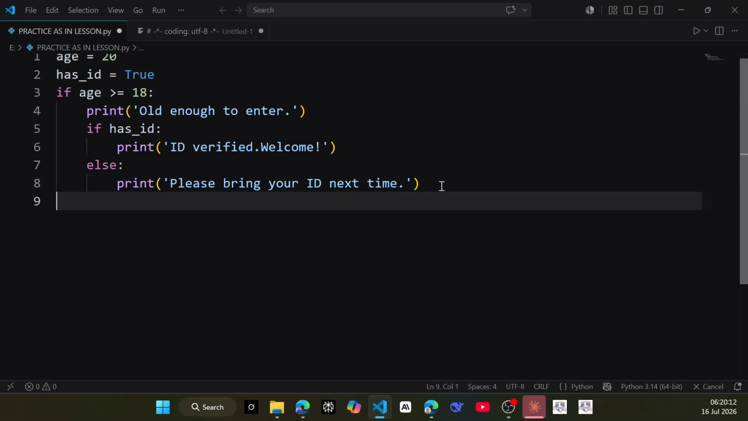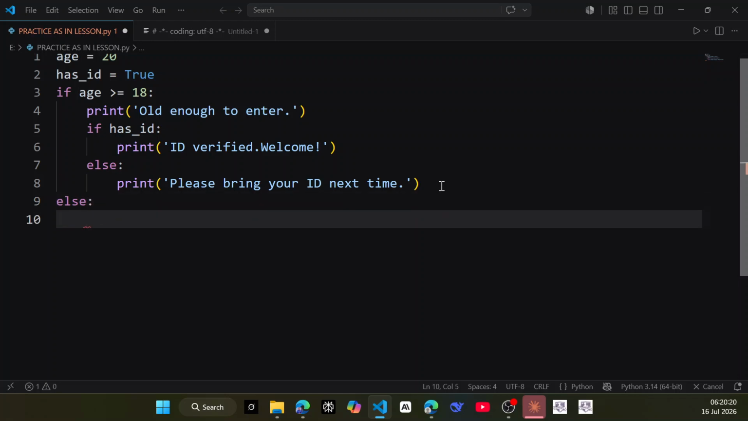Indentation is very crucial as far as Python is concerned, so we shall have it as else. Now this else part is going to look at the false part of the statement, if this statement is wrong or not true. If age is greater than or equal to 18, we shall do this. What if the age is less than 18 years? What shall we do? We shall print sorry, you must be 18 years or older.